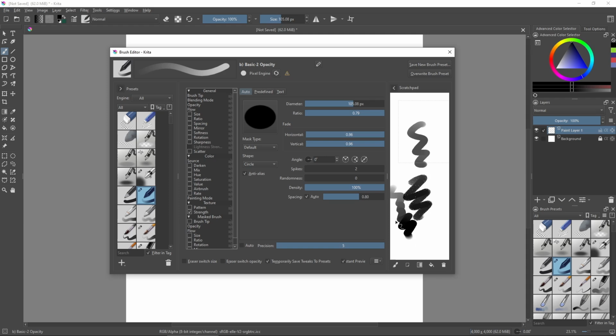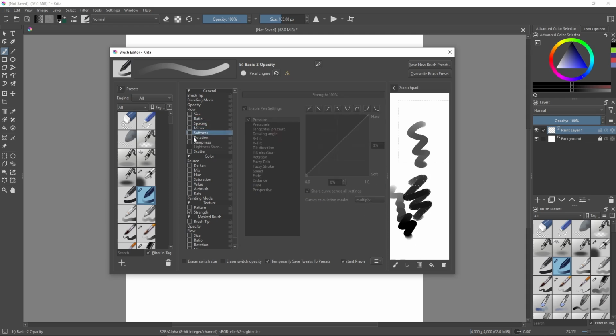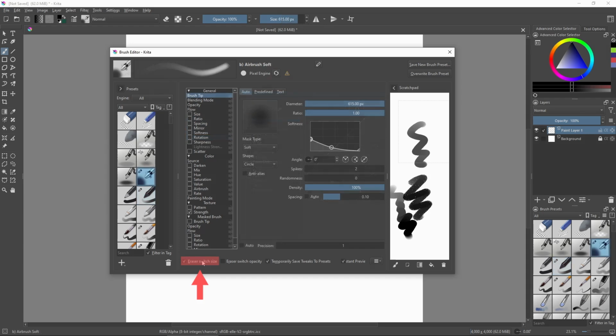Besides, oddly enough, there are a couple of important options that are hidden in this dialog. This checkbox over here lets you separate the size of the eraser mode and the brush mode, which in my opinion should be the behavior by default. So I like to come here and tick this box on.